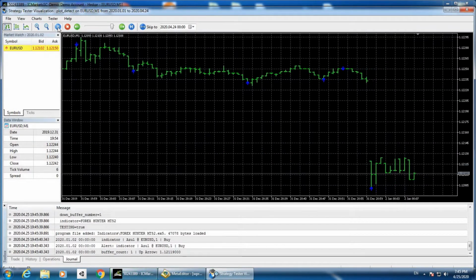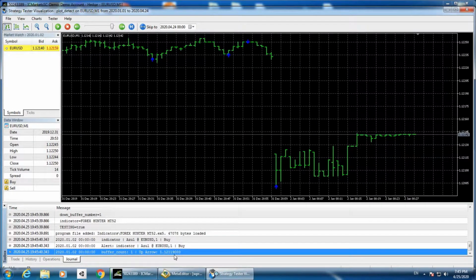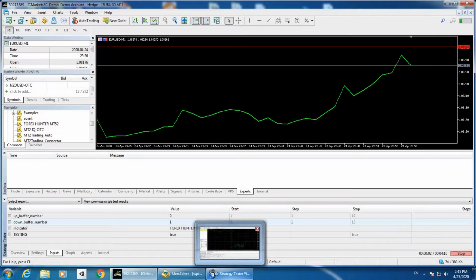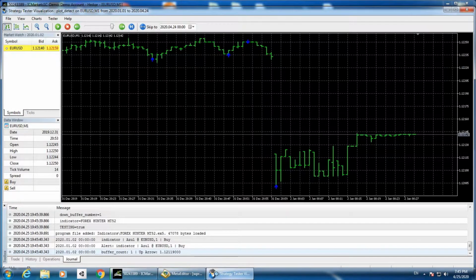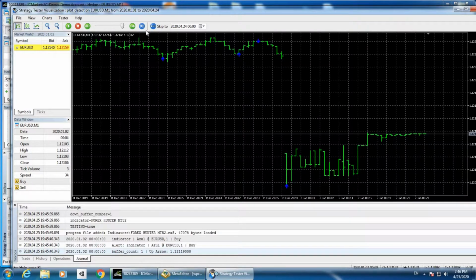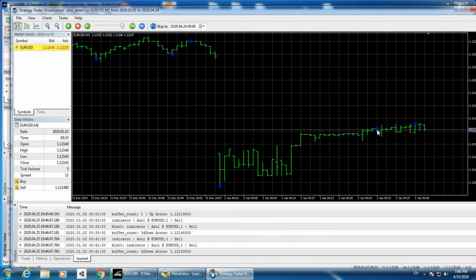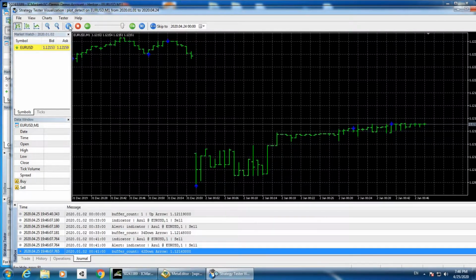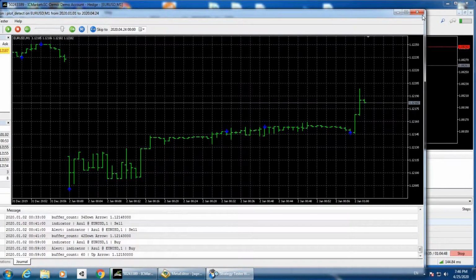So let's start it. When it runs, for example, it detected the up arrow. It says up arrow. It's in testing mode, so it doesn't send any socket connection or any comments to the software, because in the strategy tester you can't send anything outside of MetaTrader. Let's continue. There's a down arrow, so it detected a down arrow here, another down arrow, and it continues like that.